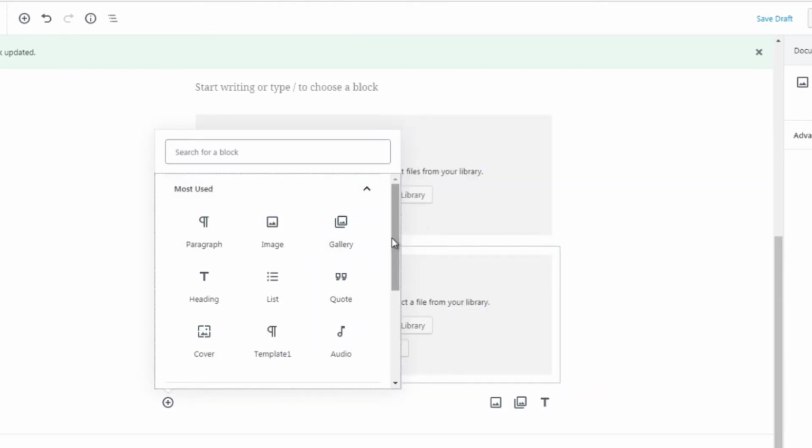And the most used blocks are not the ones that other people use, but the ones that you use. So that's kind of nice because it really customizes the blocks for you. As you begin to use it, it begins to get smarter, and it knows what you're doing, and it knows what you like to do.